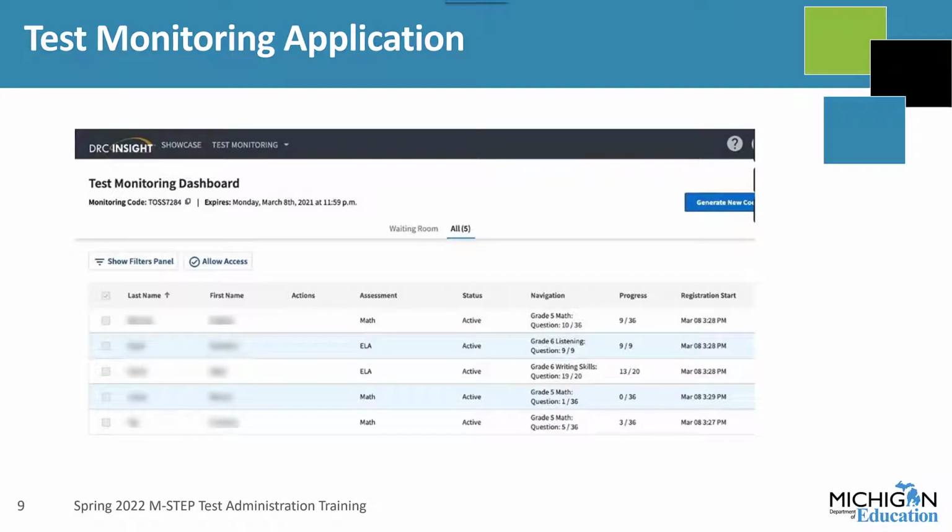New in spring 2022, if testing online, test administrators are able to use the test monitoring application in the DRC Insight portal to monitor student progress throughout the test. To use this application, test administrators will need to have a secure login to the DRC Insight portal. Then they select Test Monitoring and generate the code for students to use when they sign in to their test.